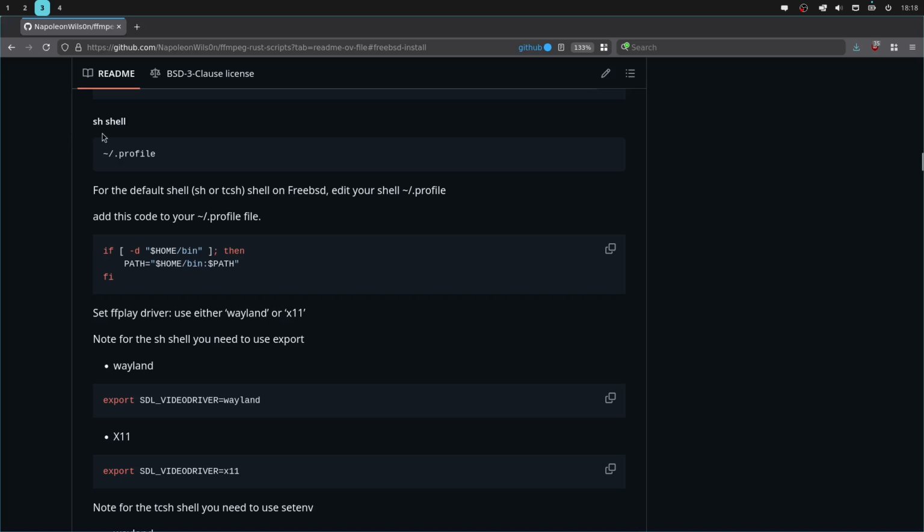If you're using the sh shell, you need to edit your ~/.profile and then add this code to your profile file to set the bin directory to be available in your system path. And again, if you've got ffplay installed, what you'll need to do is export SDL_VIDEODRIVER equals wayland if you're running Wayland, or x11 if you're running X11. And this is required for ffplay to work correctly.